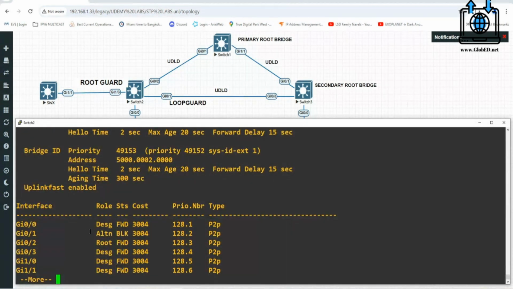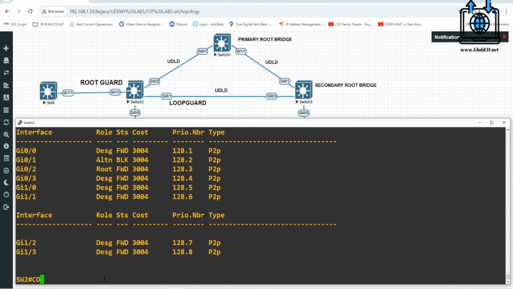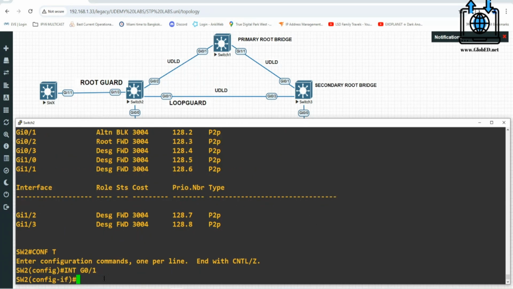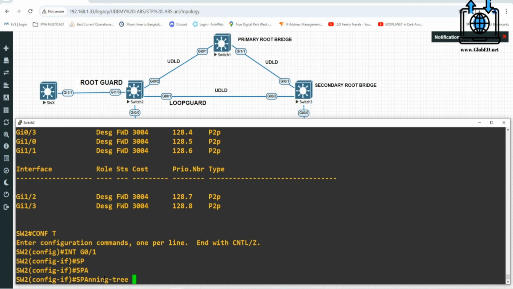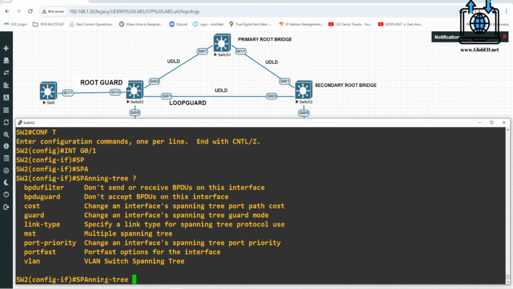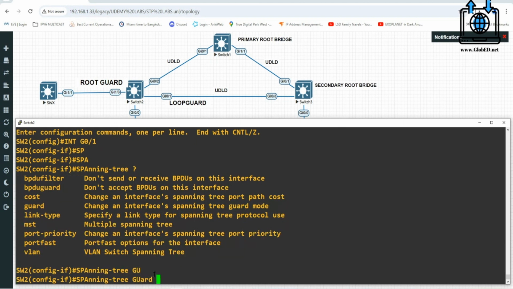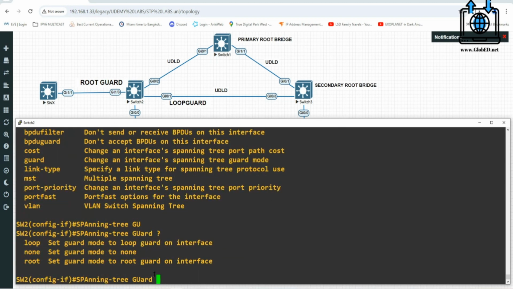Okay, there's our block port right there. So we're going to go into config t, then interface G0/1, and we're going to do spanning-tree. Now here you have BPDU filter, BPDU guard, cost, and then you see the command guard, right here. So what do you type in? You type in guard, and then here's where you have loop, none, and then root.